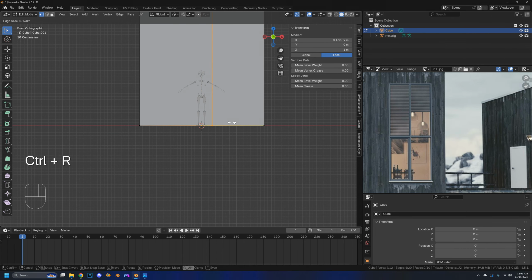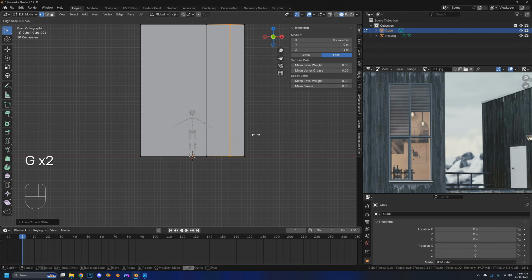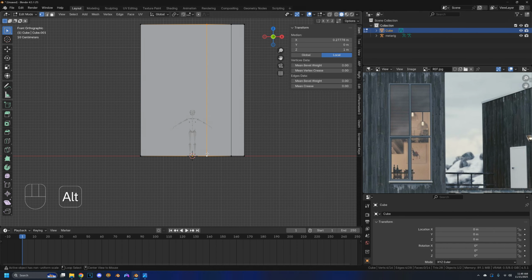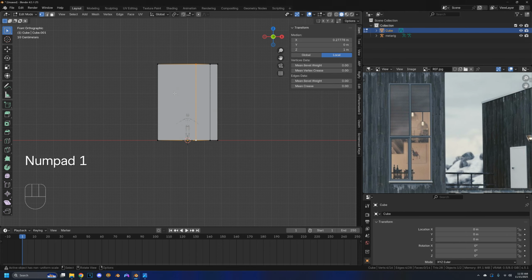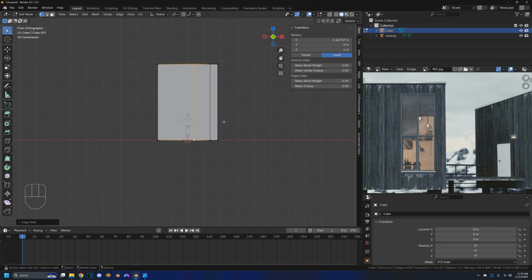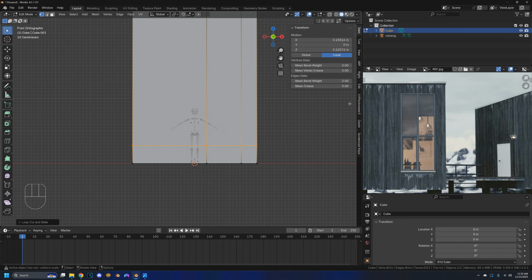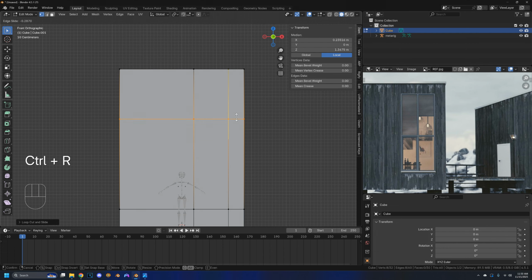So let's add a loop cut with Control R. Let's add this one. It's a little bit close to the edge, so like this. And you can hold down Alt and select close to a vertex, and it will select a loop. Yeah, I think that's fine. Okay, and let's go to knee height with this loop. And the top of the window is pretty high.